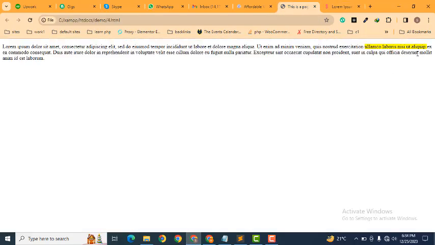So here you can see these words are highlighted with a yellow background. So the mark tag is used to highlight the text in HTML language.